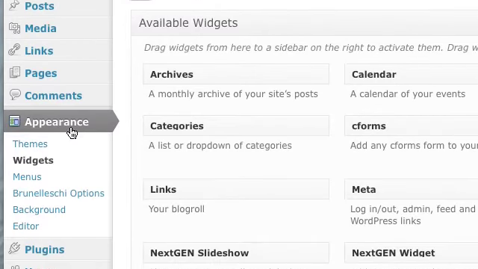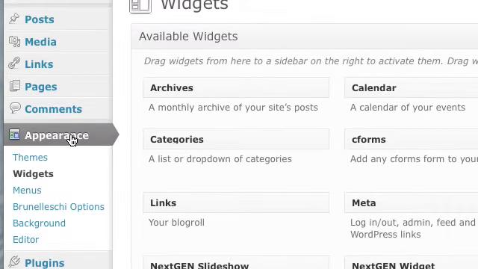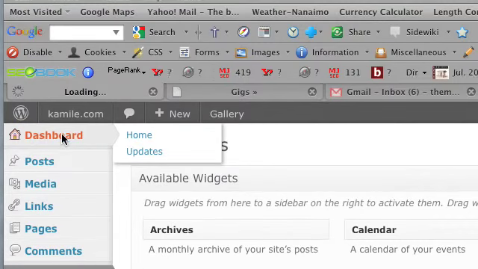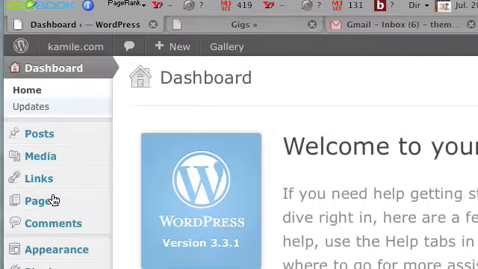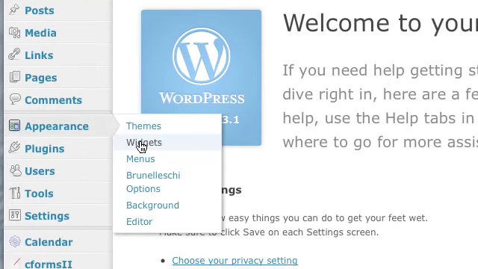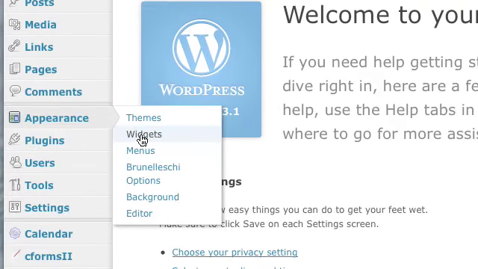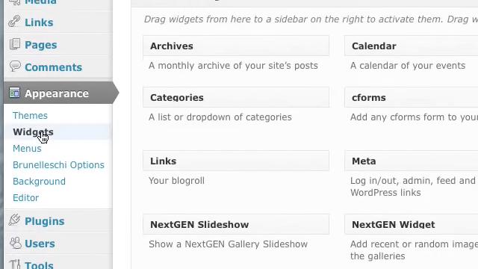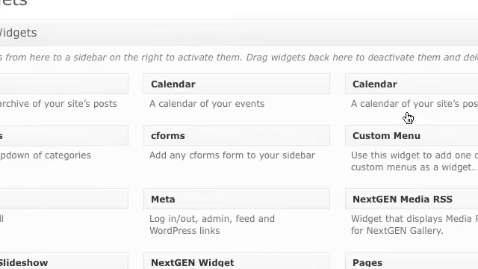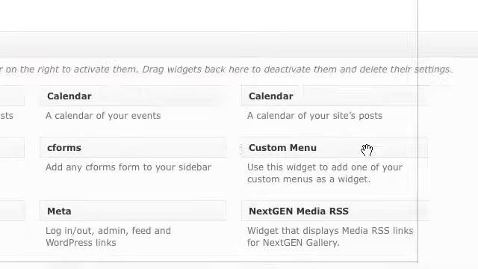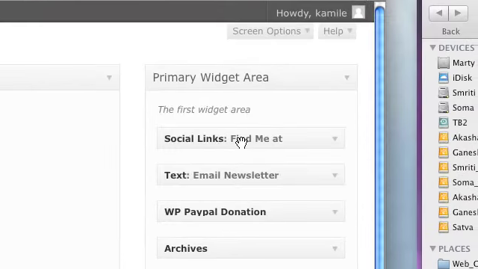But in any case, to navigate to where your widgets are, you go to your dashboard. I was already there, but I'm going to go back to show you. Then you mouse over Appearance, and you can navigate right to the widget area. Once it's in there, you'll see on the left under Appearance you can go to the other appearance options, but it's just the widgets here. With this particular theme, and different WordPress themes function a little differently, you have the primary widget area.